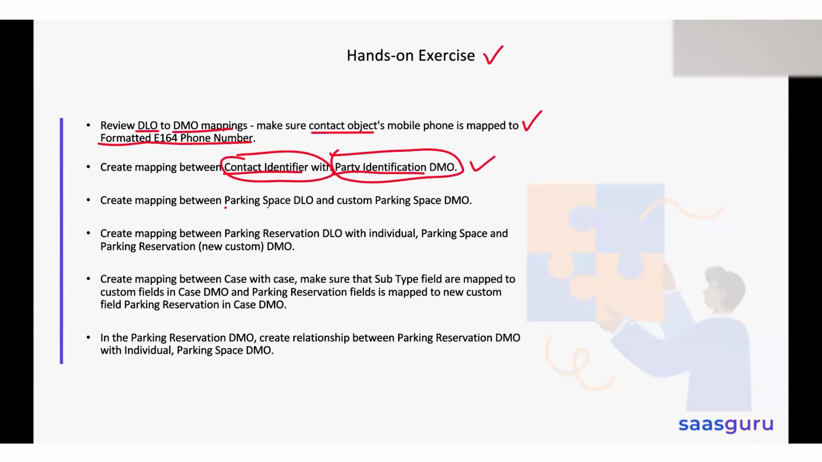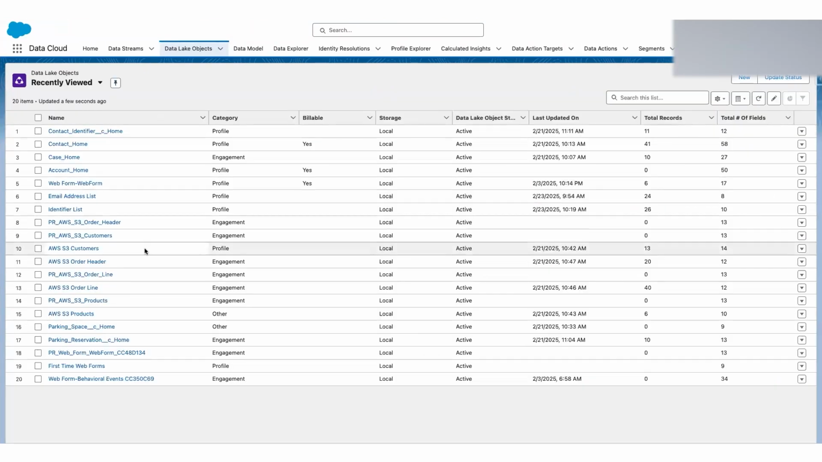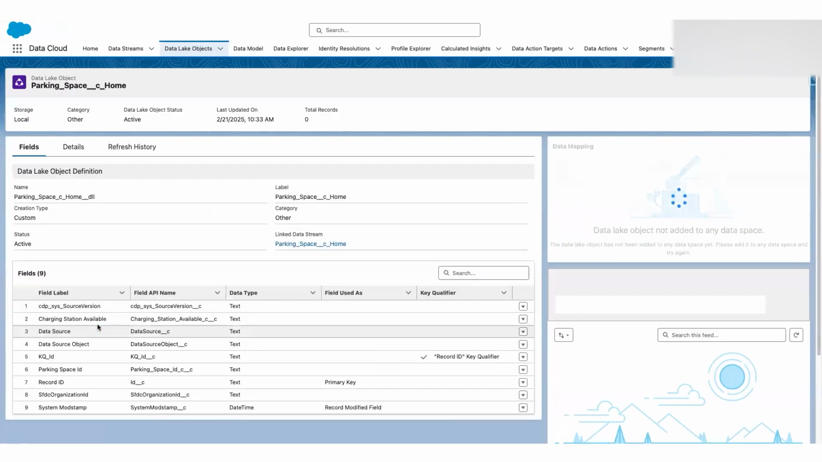The next, we are going to map parking space DLOs to a custom parking space DMO. So we cannot find any parking space data model object, hence we are going to map it to a custom DMO. All right, now we need to map a parking space. So I'll go to parking space.